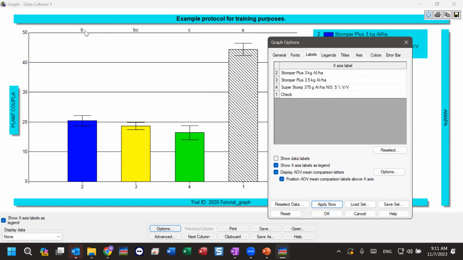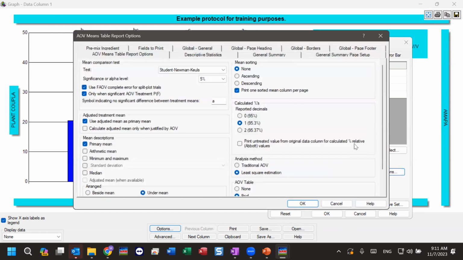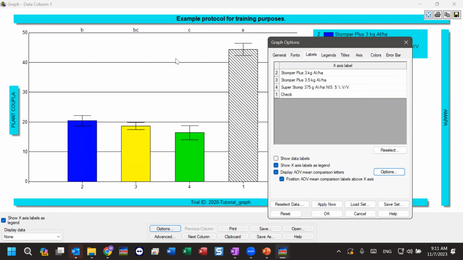And then finally, we do have the AOV mean separation letters from the report on the graph, but those can be turned off as well. That actually does run the statistics based on whatever options you currently have in your report options. So this pop-up you can use to change those if you needed, but it'll be the exact same letters that you would see on the AOV report if you generated it right this moment.